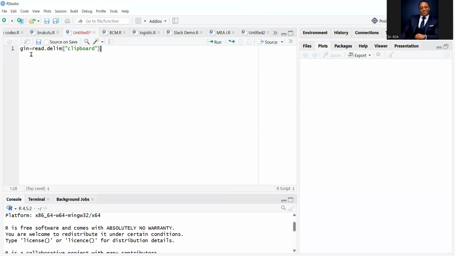Watch the command. The command says gin equals read.delim, open bracket, clipboard. I'm sure we did the same thing when we were doing the ANOVA, if you can remember. So this command will help you to load the data from Excel into R. So now go and copy your data in Excel. Let's go to the Excel.